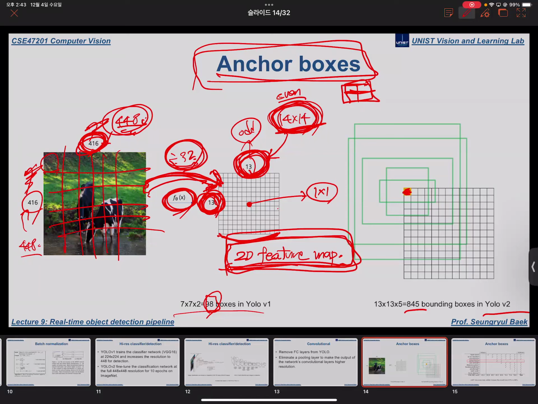feature map cell, they estimate several bounding boxes, which are called anchor boxes. Okay, so in that way, if we estimate 5 anchor boxes for each 2D feature pixel, then there would be 13 by 13 times 5, so totally 845 bounding boxes estimated from this 2D feature map. Okay, so this is the scheme called the anchor box.